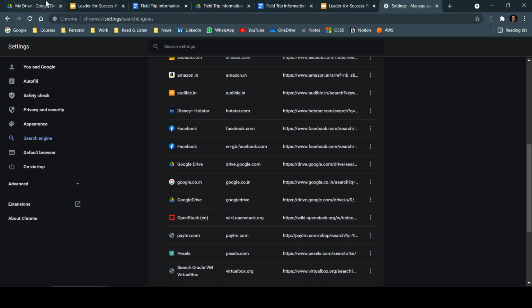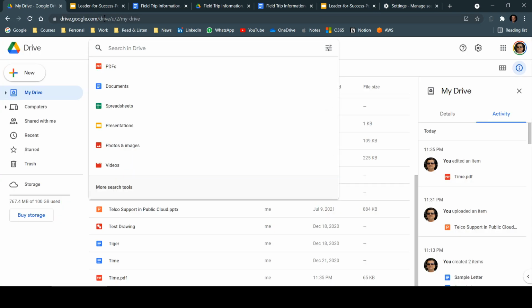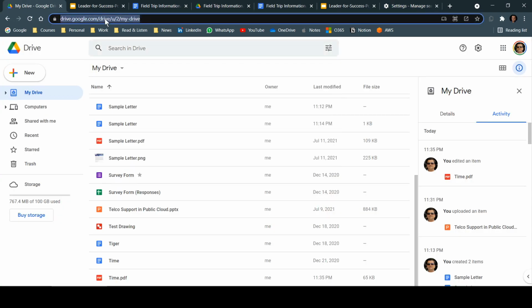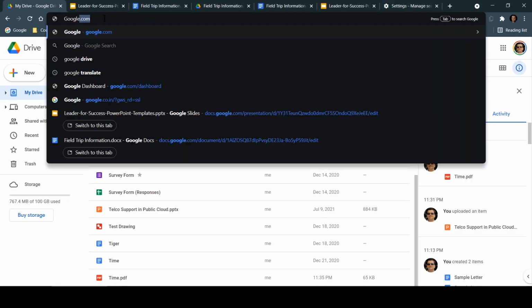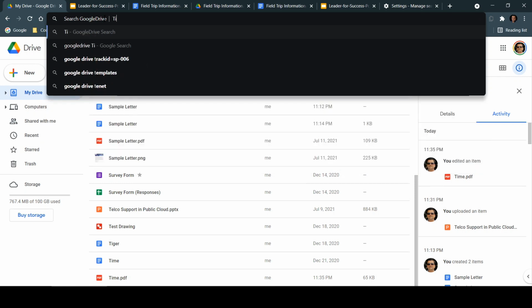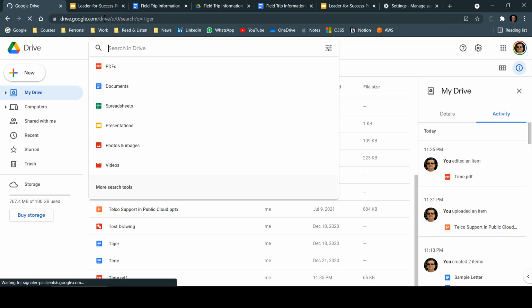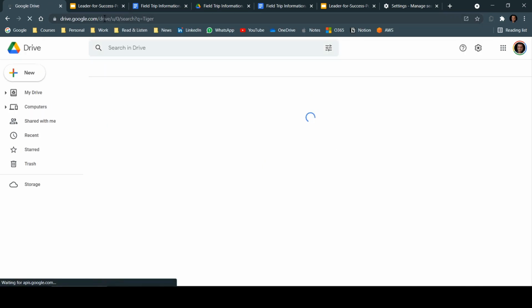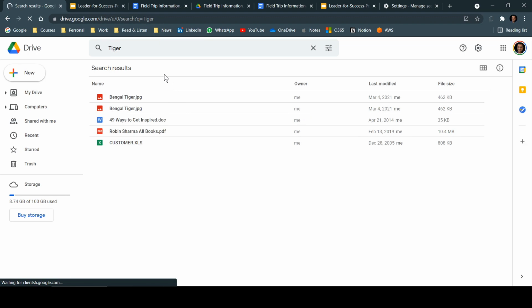Now if I come back to my drive, and here in the address bar I just type Google Drive and then hit tab, it will allow me to search within my Google Drive. So if I just search for Tiger and hit enter, I'll be able to get all those options which are available within my Google Drive.